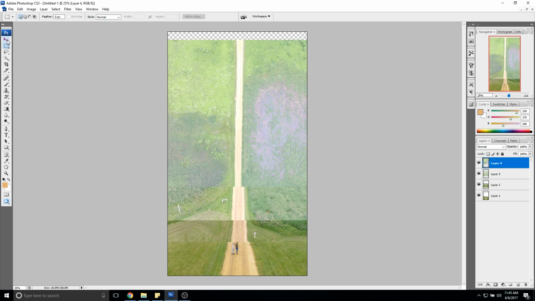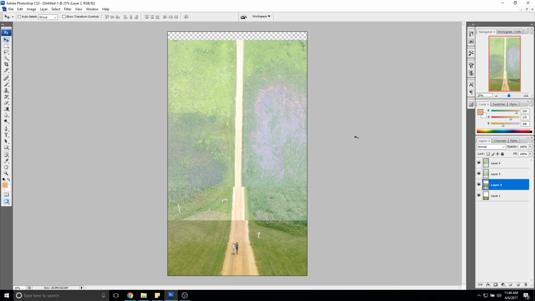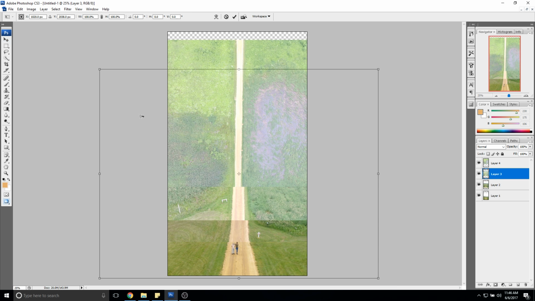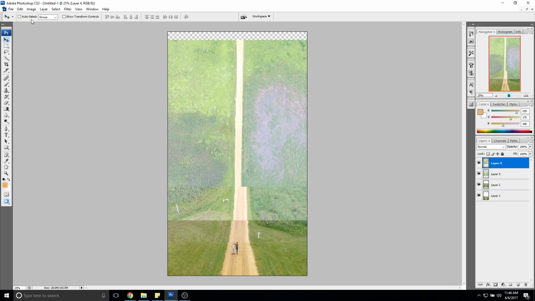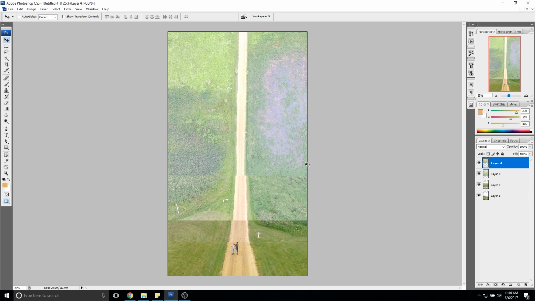Now just looking at this, I want to go with layer 2 real quick and do a Control T, right click, free transform, and make it a little bigger so it matches the image below. And do the same thing with layer 3, Control T, right click, free transform, and make it a little bigger. Layer 4, I'm going to do the same thing, Control T, right click, transform, and make it bigger. So we have the image lined up the best that we can. That's probably going to be the hardest part of this whole thing, but I'm going to show you a few tricks to match it up a little better.